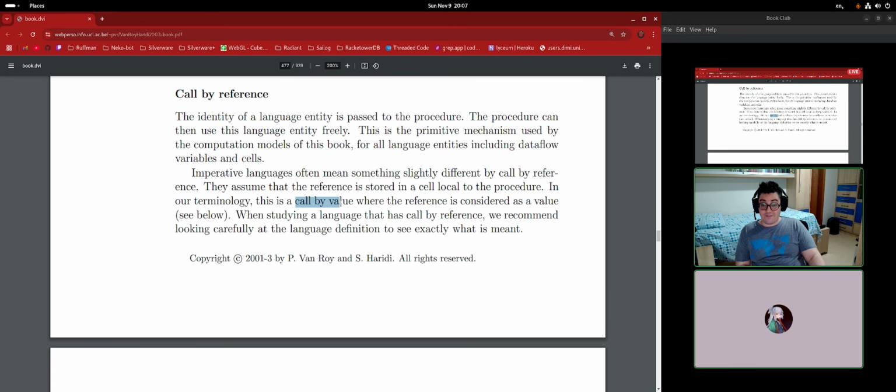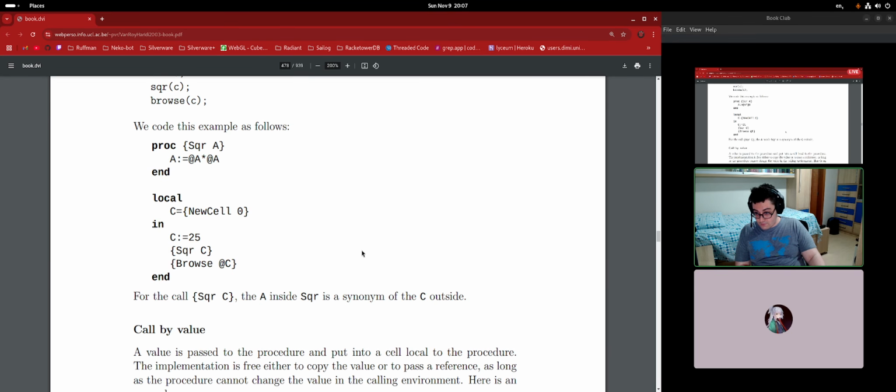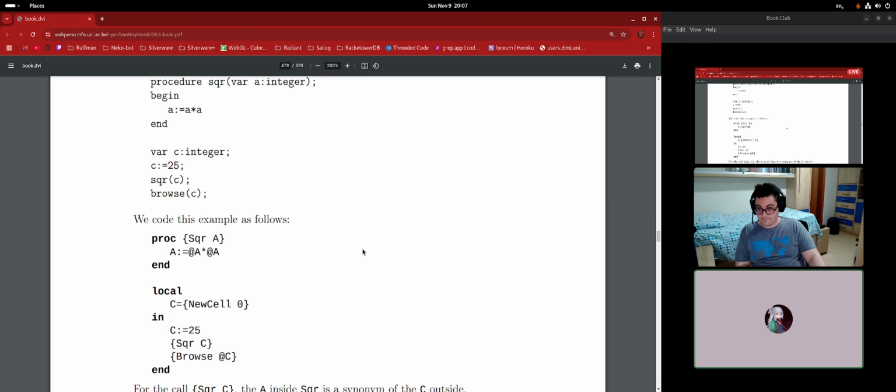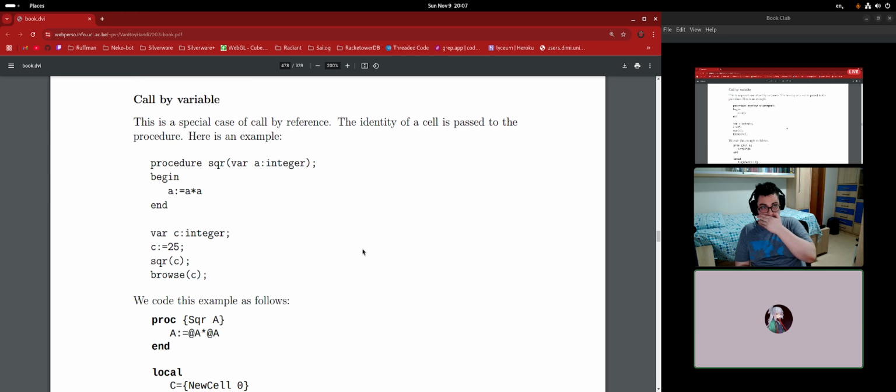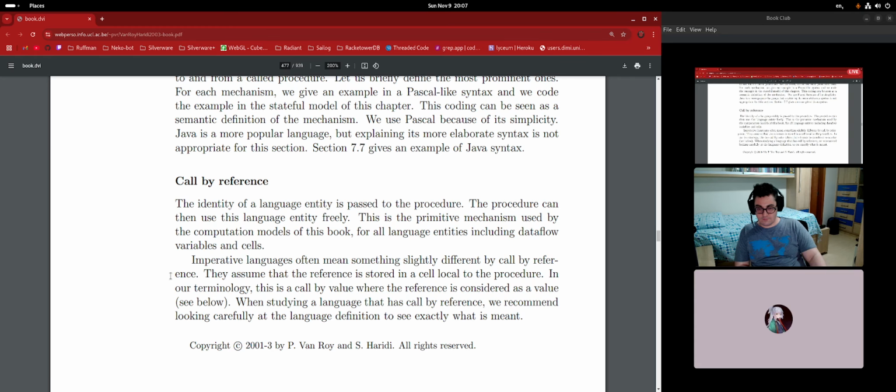No. Yeah, it says it's basically called by value, so I got that wrong. Well, that's because what's happening there in the quote unquote call by reference, using the common terminology, is you have a local variable in the body of the procedure that you can mutate, but that local variable contains a pointer to something else. You see? No, could you repeat that? You're talking about this phrase, right? Yes. They assume that the reference is stored in a cell local to the procedure.